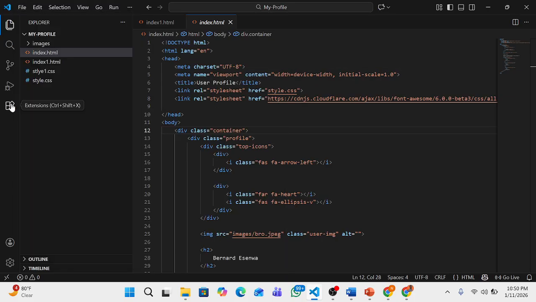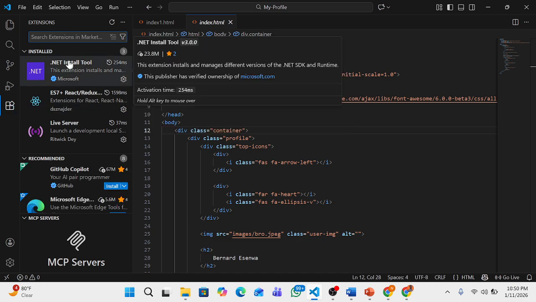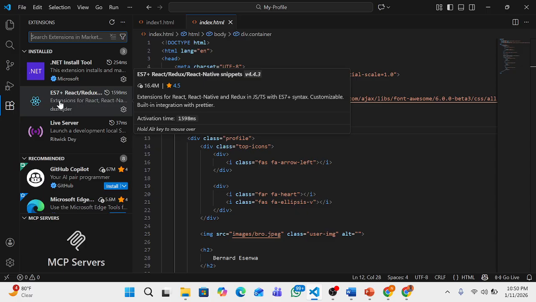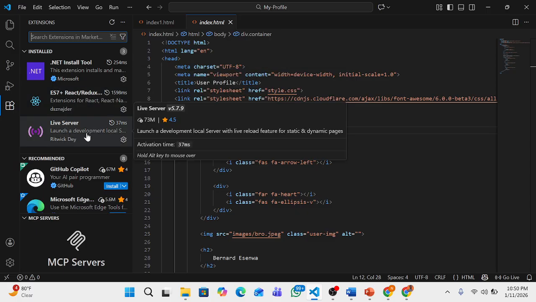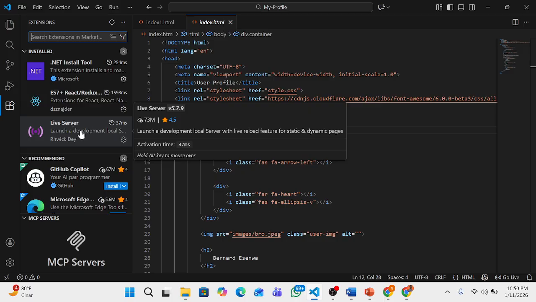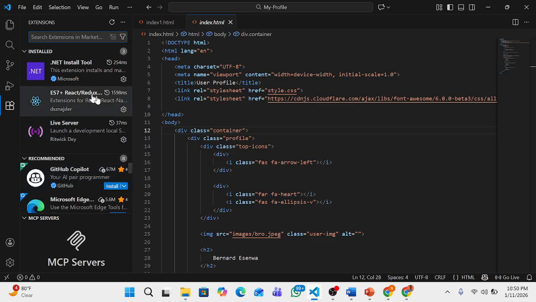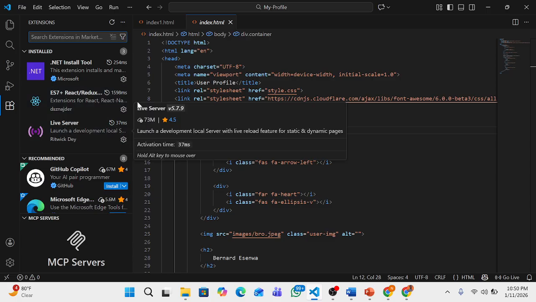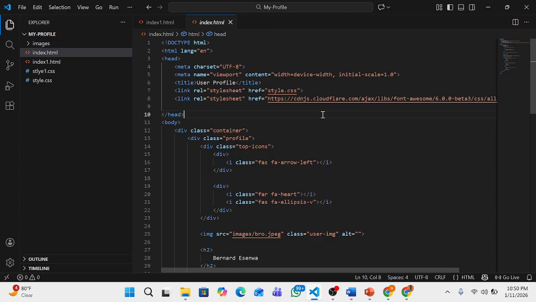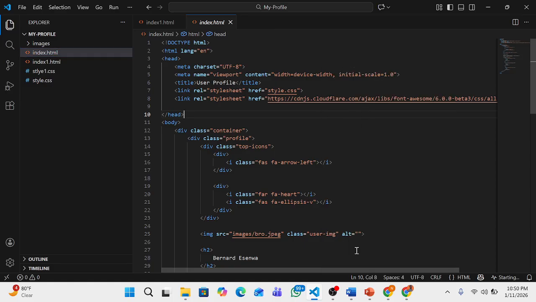If you go to extension now, you see all the extensions that you have installed. For me, I have .NET, I have ESLint, I have live server, GitHub Copilot. So when you open it, you'll see live server as an extension. So let's continue. Open with live server.